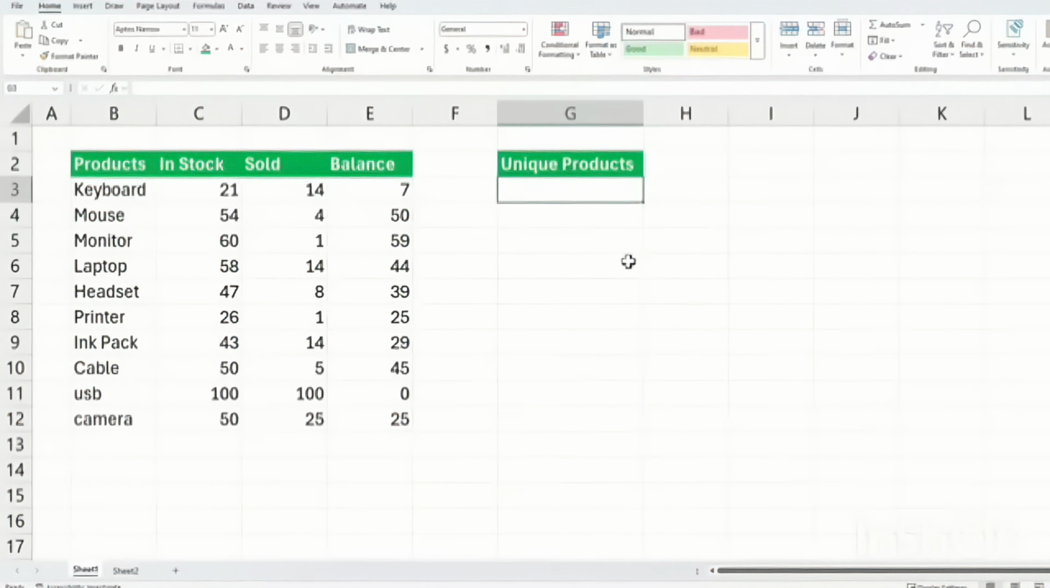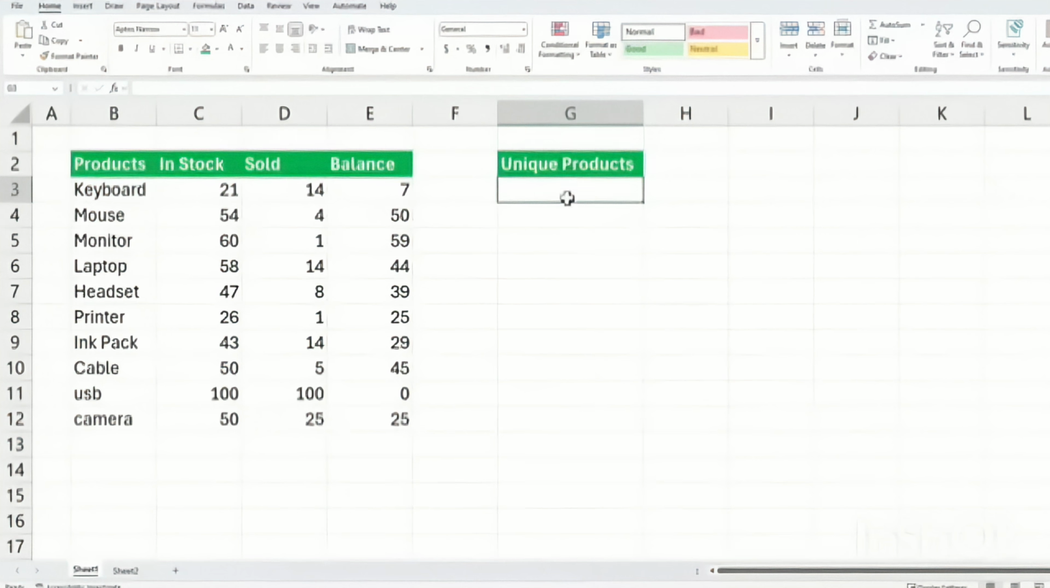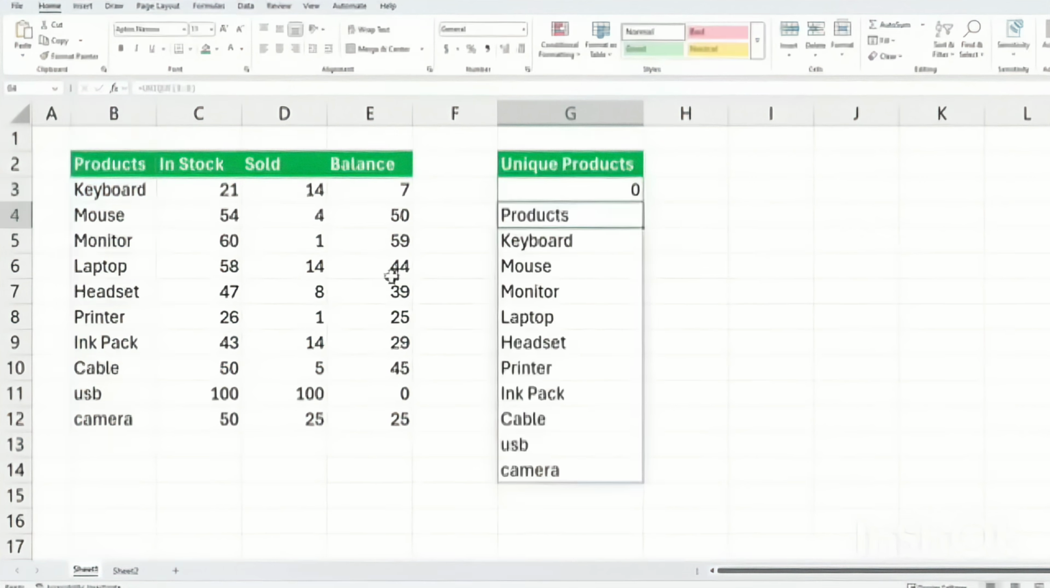Here I have a case where I want to find all the unique products from the list, and as you know, there is always a chance of new products being added to the list. So what do we do? Let's use the unique function and select the column as a range to find the unique products. When you hit enter, you will see the leading 0, the problem we saw in our previous example, and it's appearing here because we have selected the whole column B, which included the blank cells of column B, and it shows up as one unique product.